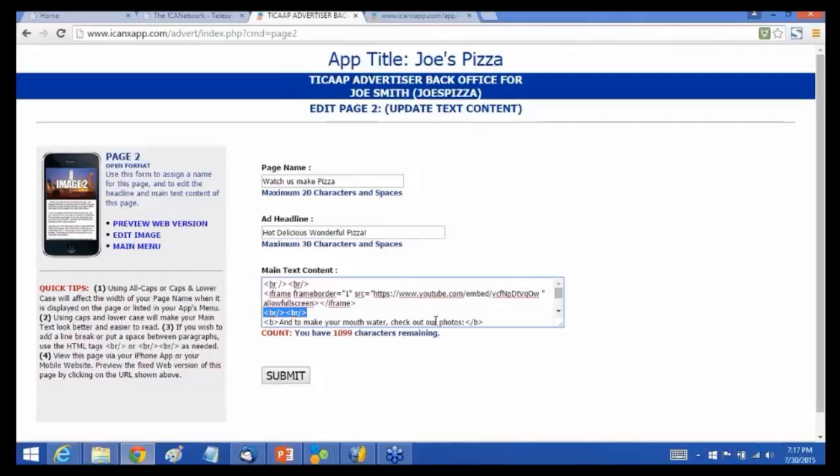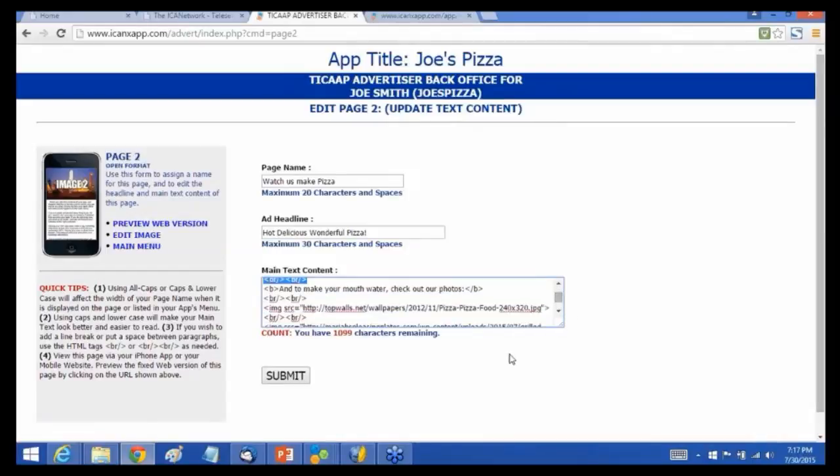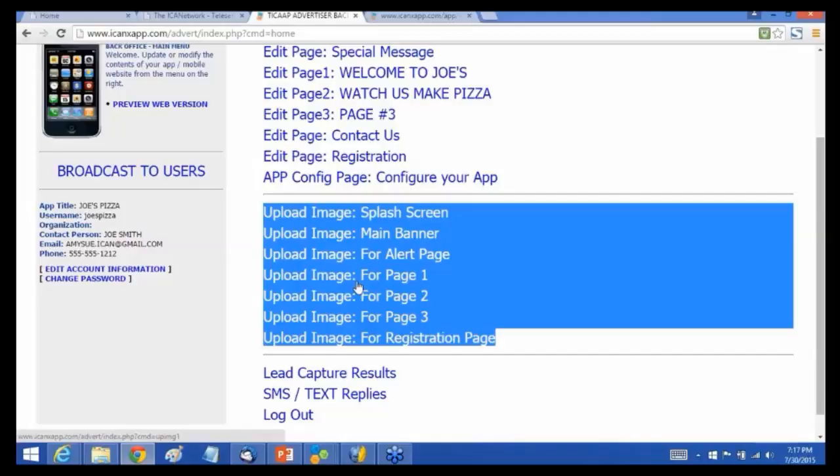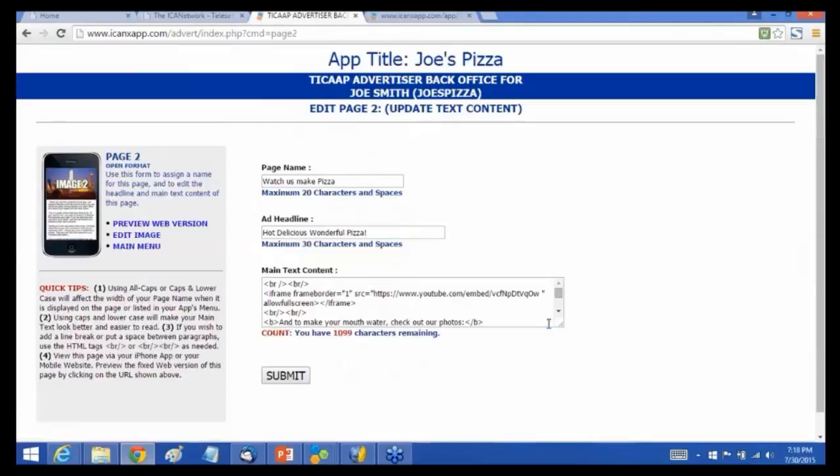So then after that, I have a line, and to make your mouth water, check out our photos. And then I added in some extra images. So not only do you have the image that shows at the top, all these images here, those are the ones that show up at the top of the screen, but you can add more images in the page. To do that, you have an image source, and then a link to the image that you want to have up there, and that's it.